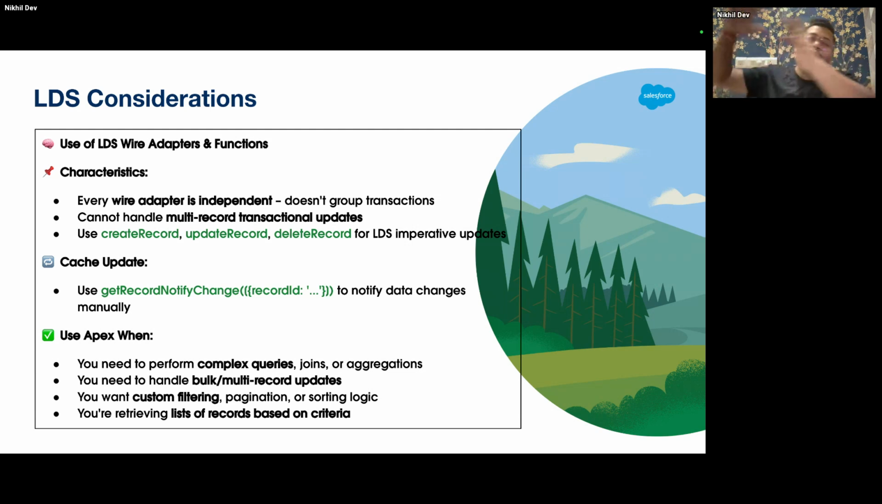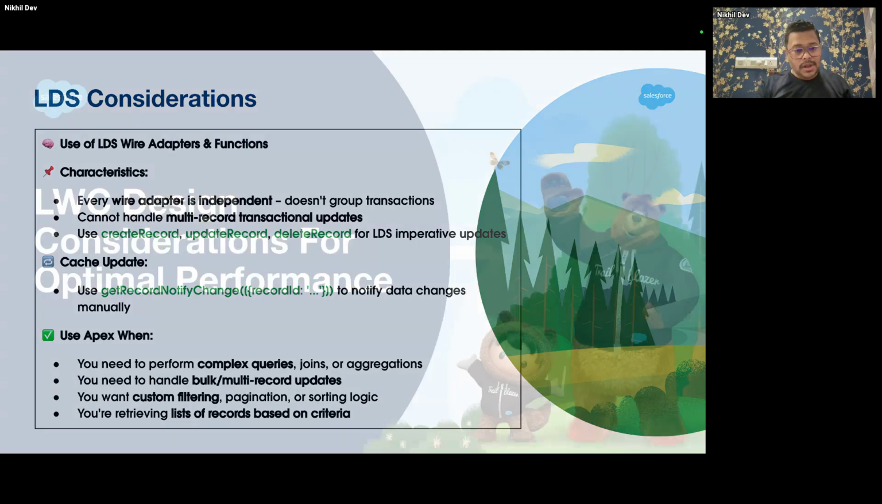Similarly, when you need to go for Apex, now the question is, I use LDS, I am already doing my things, but there will be certain scenarios where I will say LDS is not preferred. I have talked about them. For example, if you are performing complex queries, joins, aggregations, and if you are trying to perform any multi-record updates, if you want any kind of custom filtering, any kind of pagination, sorting, retrieving the records based on a certain criteria, I would say please go with Apex classes rather than LDS, because LDS will not be a good fit for these use cases.